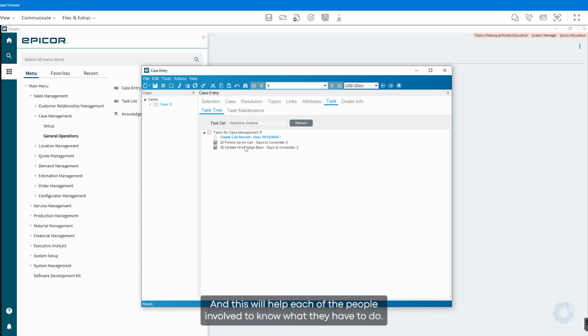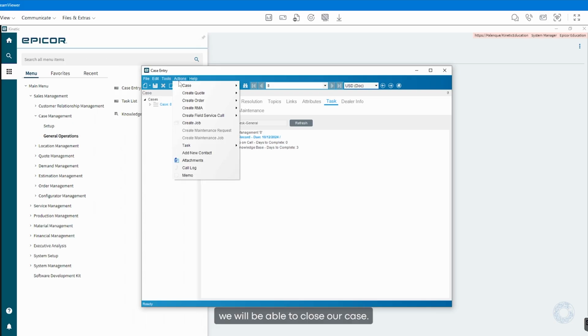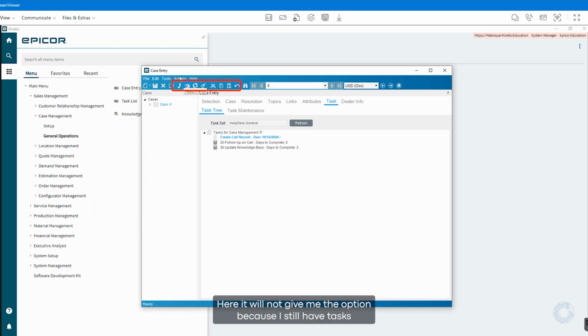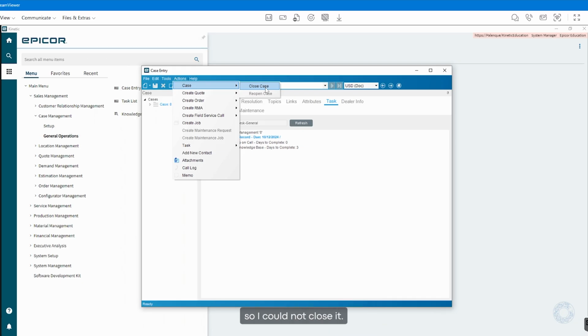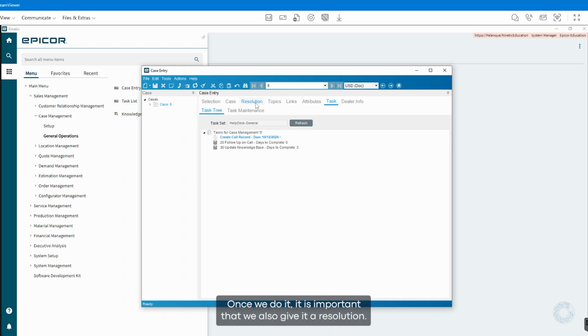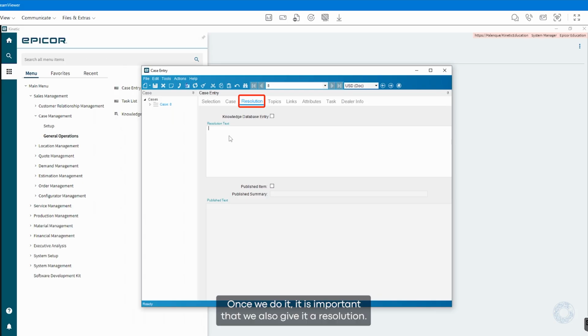And this will help each of the people involved to know what they have to do. Remember that within the specific tasks, we can dictate if they are mandatory, if they need any approval, etc. So once these tasks are completed, we will be able to close our case. Here, it will not give me the option because I still have tasks, so I could not close it. Once we do it, it is important that we also give it a resolution.